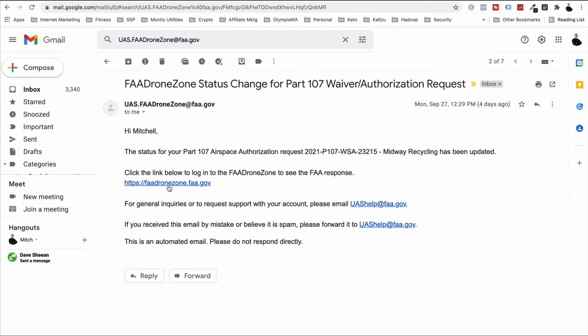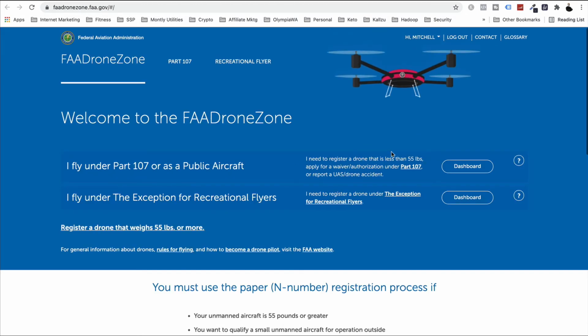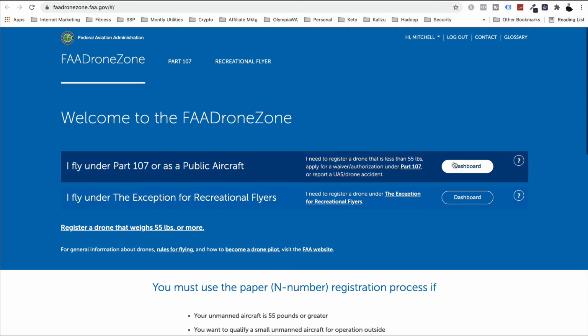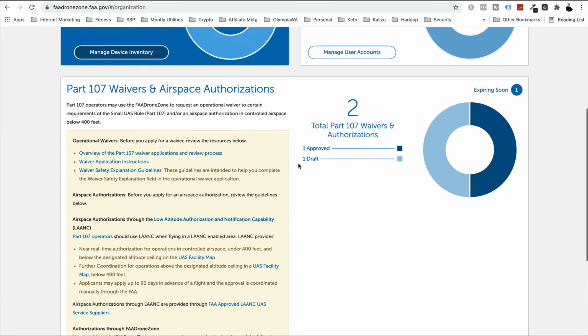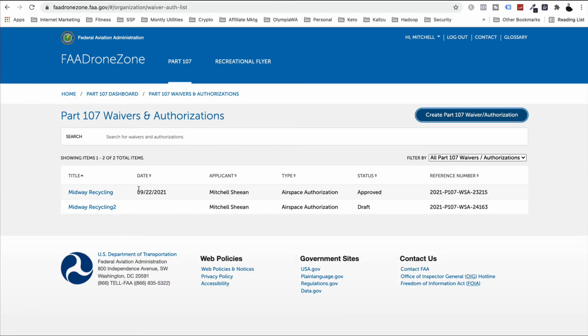I've got one, looks like it's been updated. So I'm going to go look at my authorization here. Dashboard, manage waivers, authorizations. So I recommend doing this well ahead of time, a week or two at least, so you'll give time for the FAA to review your documents and what you submitted and come back at you.